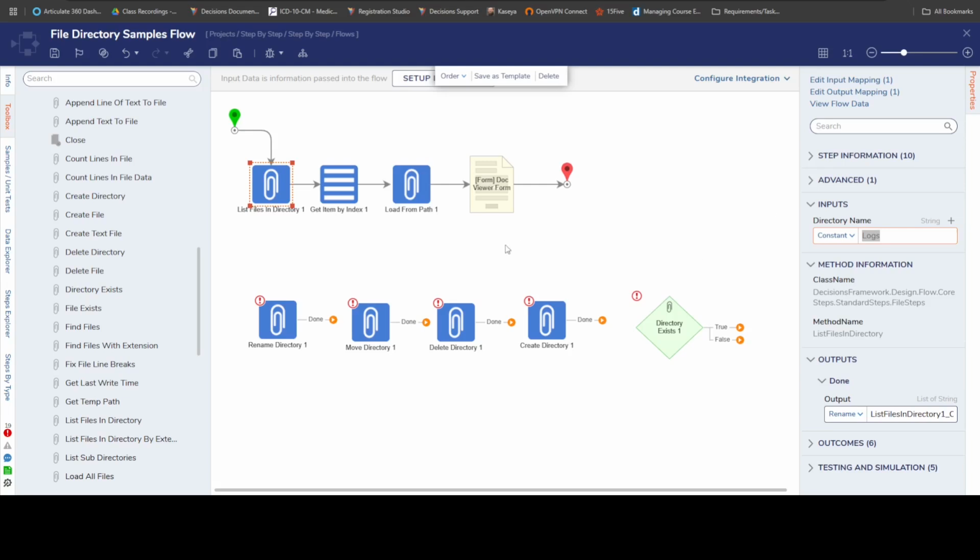But again, if you do want to display all of that information and you want to make sure that you get exactly what you're looking for and it's not in the decisions server folder, then you may have to include the rest of the path. So just keep that in mind if you're using these steps.